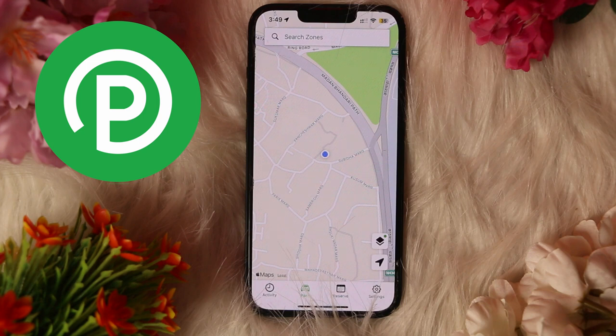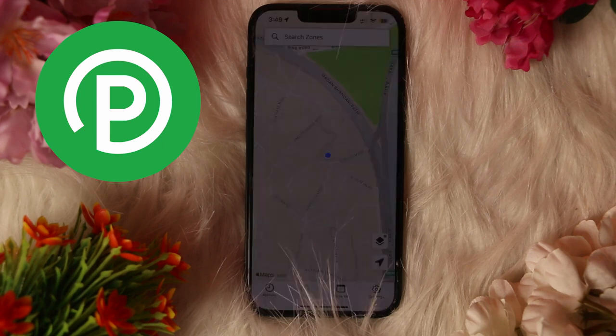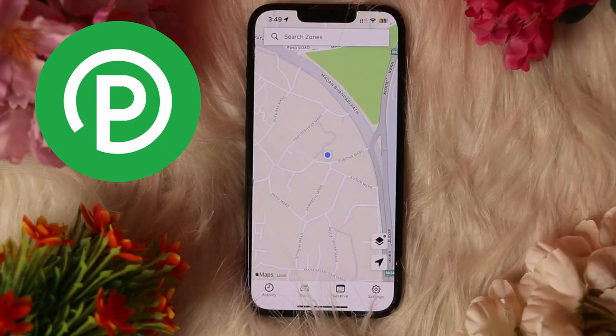Show the confirmation to the parking attendant or keep the app open when you arrive, and it will help you to reserve parking on ParkMobile. So by doing all of it, you'll be able to reserve the parking on ParkMobile before you have arrived there. So that's it. That's how you can reserve the parking on ParkMobile.